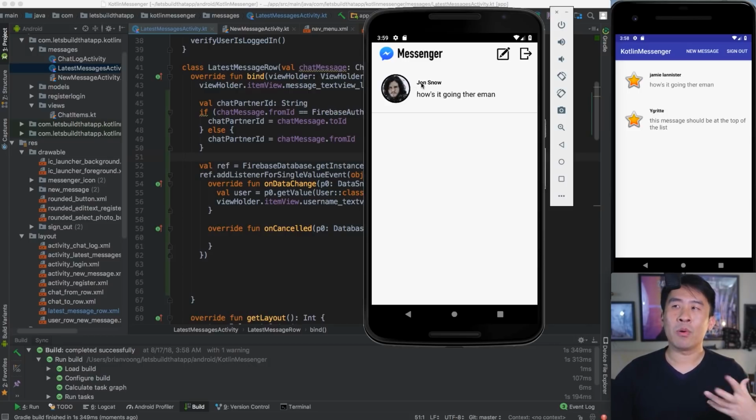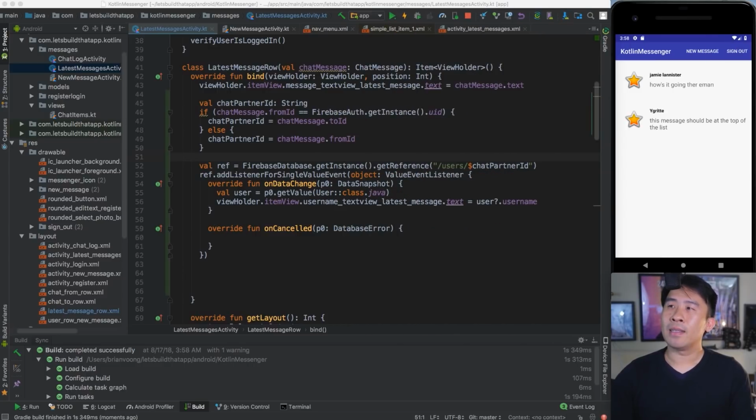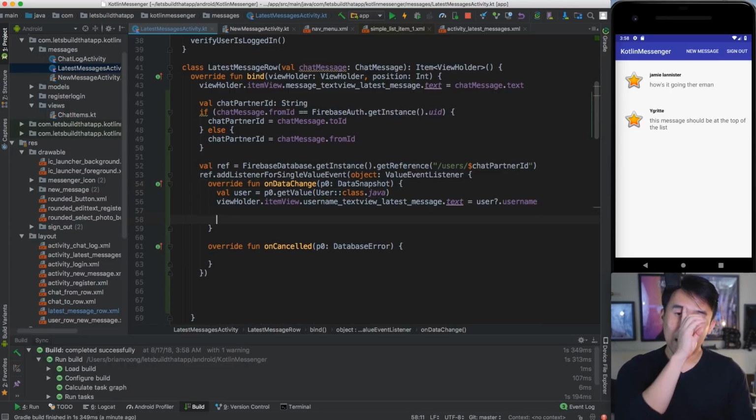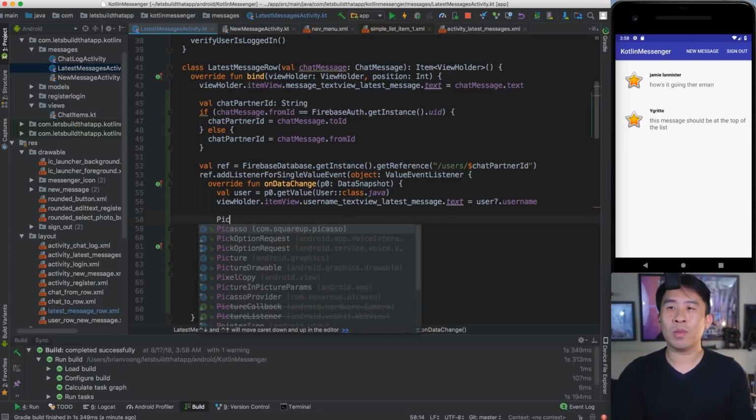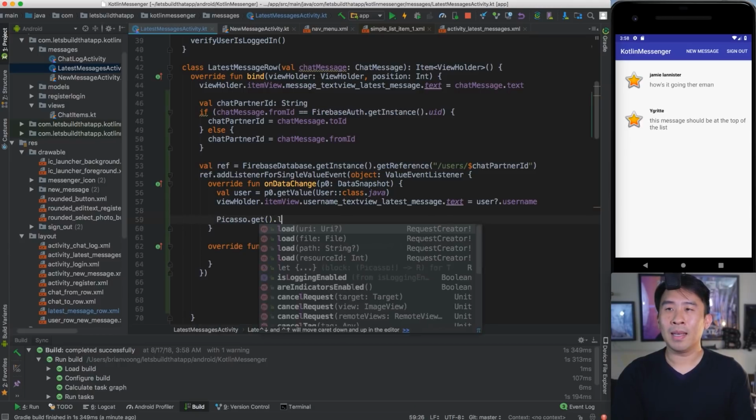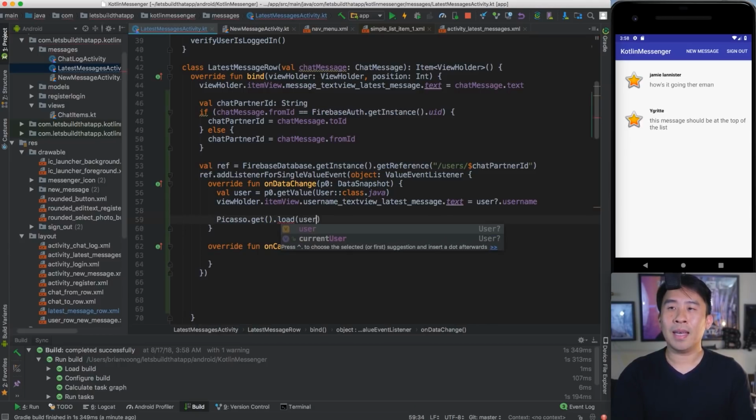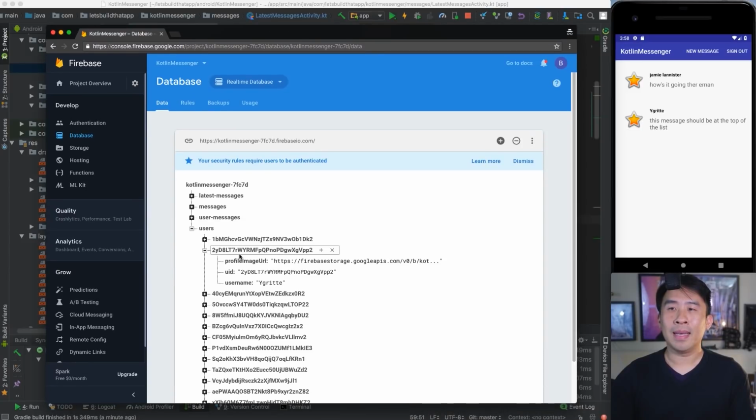And now what we're missing is the user profile image on the left side. So let me show you how to actually get to that and replace the star with the profile image by doing something kind of similar, but we're going to use Picasso to actually load this image, and this guy will come from the user.profileImageUrl. And again, these are all just properties that exist on the user nodes, kind of like that.